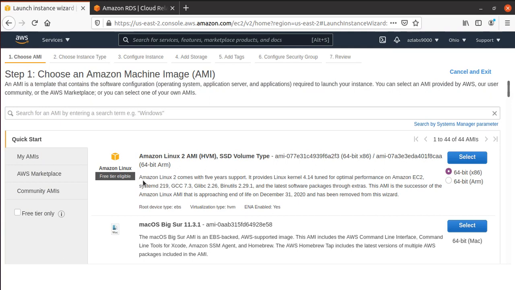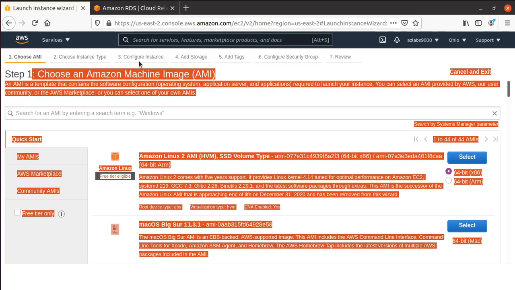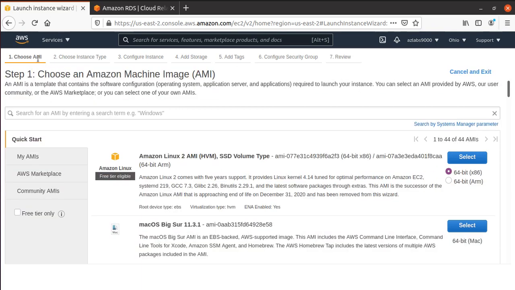So it brought us to step 1. If you look at the very top, this is actually a 1, 2, 3, 4, 5, 6, 7 step process, and at any time in the process you can cancel and exit if you like.